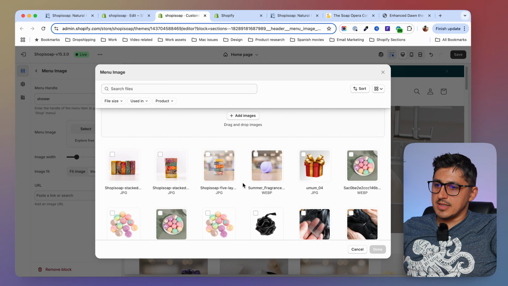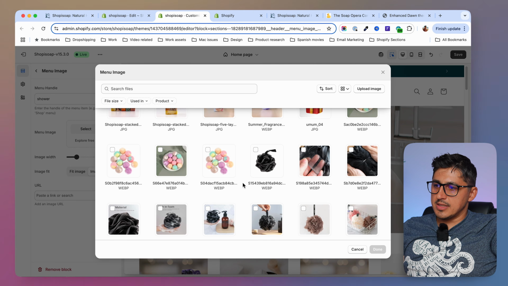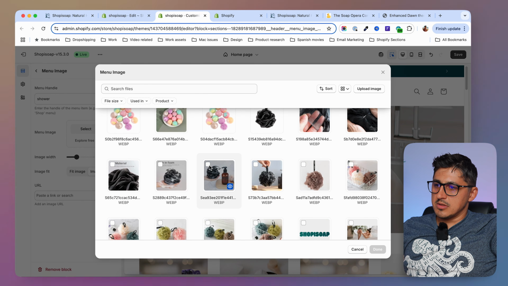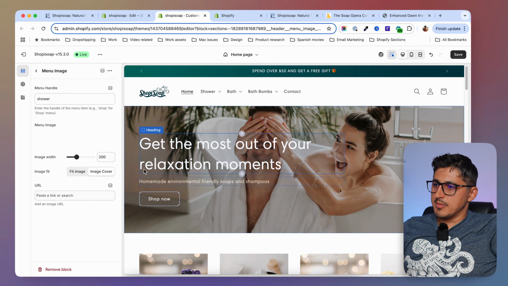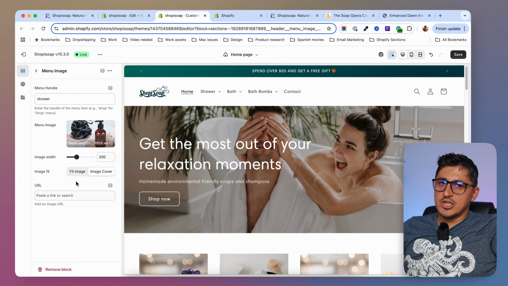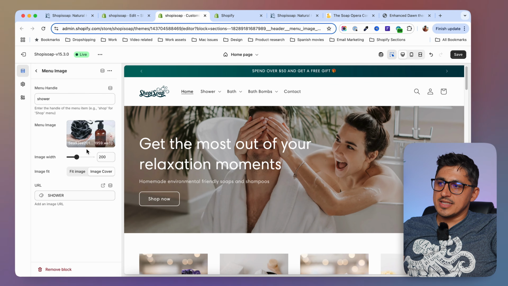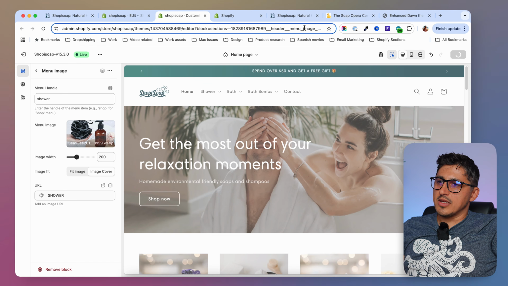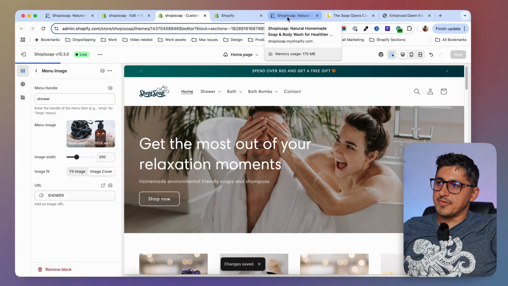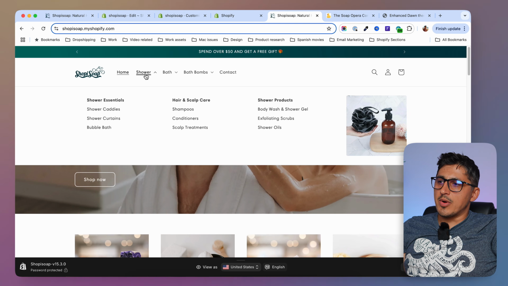So in my case, let's search for something relating to shower. So I'm just gonna select this image here and I'm gonna say done. You can adjust here the position of the image, and you can even add a link. So if I go here, I can select a collection, for example, shower. So I can say that this image should have this link over it. Now if I save and I go to my site and I refresh, now if I go and I click on the shower element, you'll see that I have an image displayed here.